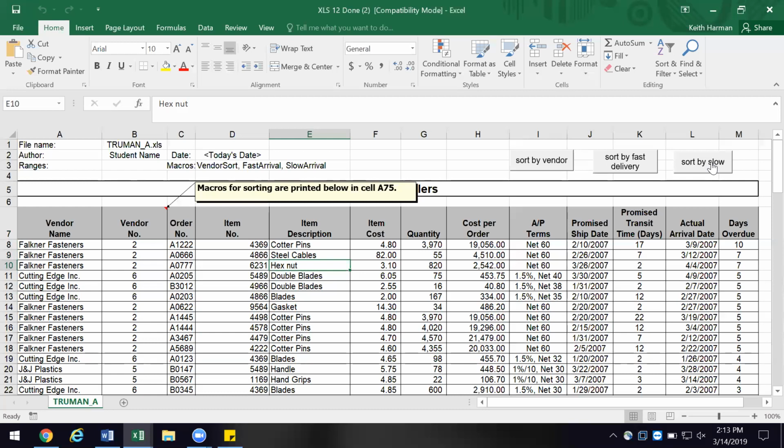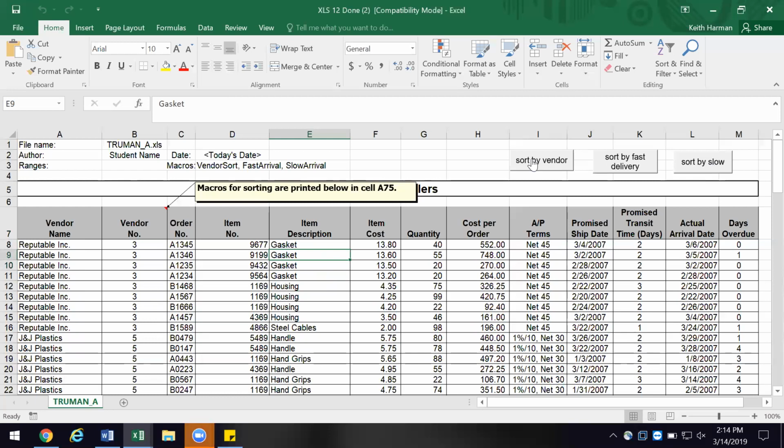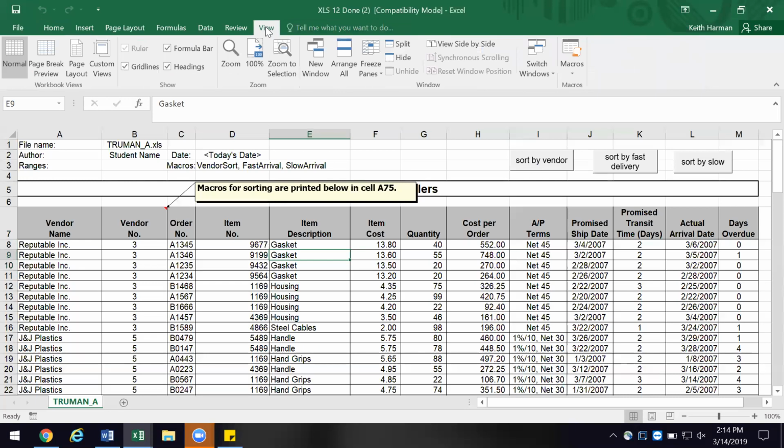We've identified the slow deliveries, and we'll do the fast, and there we are. Then we can also, of course, sort them by vendor. Now, I don't know how many of you have ever used or worked with macros, but macros are nothing more than a recording of keystrokes. Now, let's click View. And if you go to the far right, you're going to see a thing called Macros. Or you could do Alt F8.